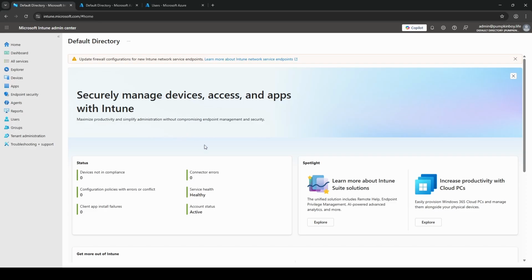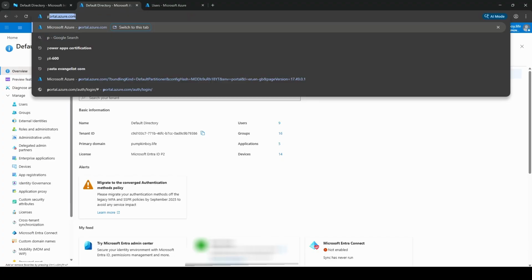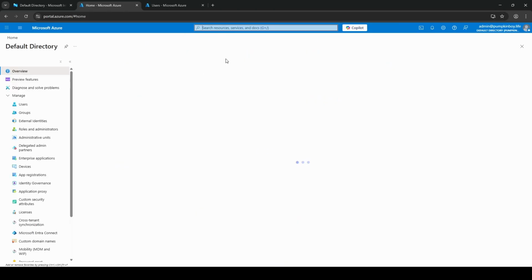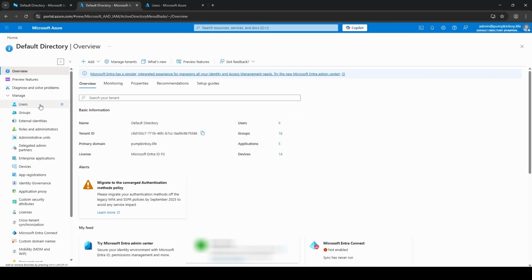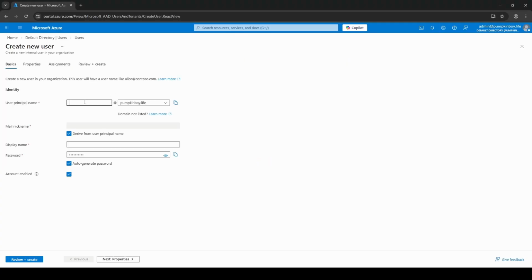Let's create a user account, and give the account global admin rights. So for that, we would go to portal.azure.com, search for Entra ID over here, and click on Users. Once the user blade is open, you just need to click on the drop down next to New User, click on Create a New User, enter the user principal name as maybe admin1 in our case. Display name is admin1 again.